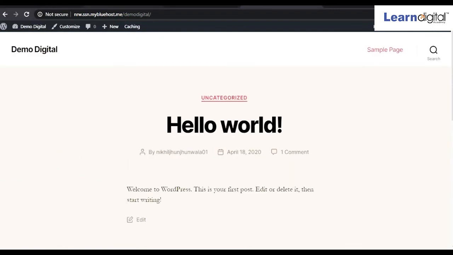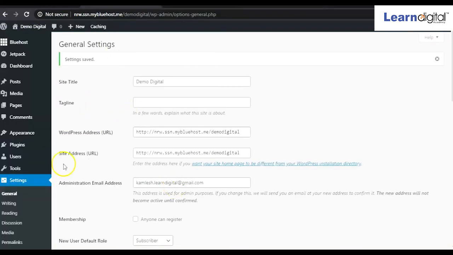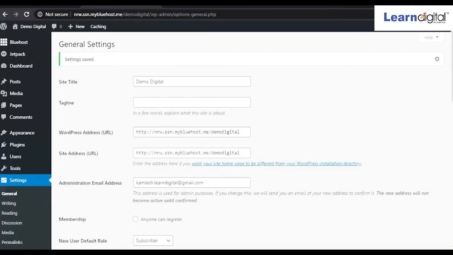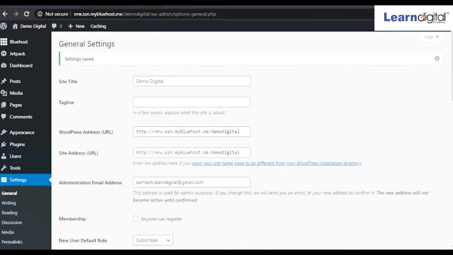General setting you have to do from the backend. So this will be your backend part and this will be your front end part. Fine. So this was the general setting. In our next video we'll be designing our website. We'll be working with theme as well.